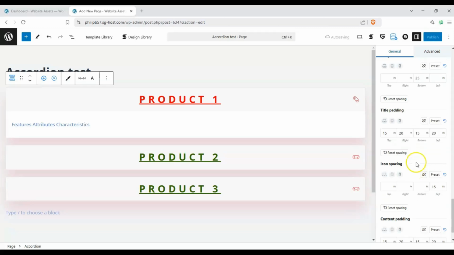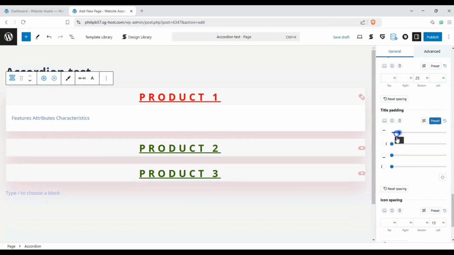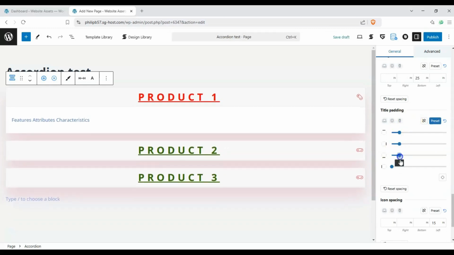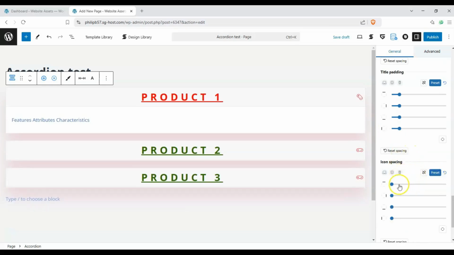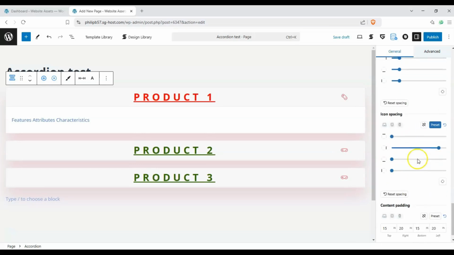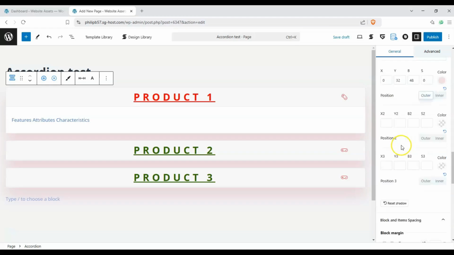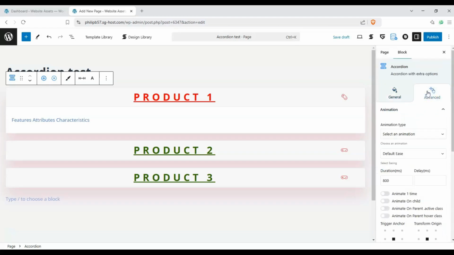Title padding, if you wanted to change it, let's reset it. There's no padding. And then we'll just use our sliders over here to change that up. And then for our icon spacing, we can put them in here so it's easier to click. And also change it depending on if it's desktop, tablet, or mobile. And then our padding as well. And then last but not least, we have our advanced settings.